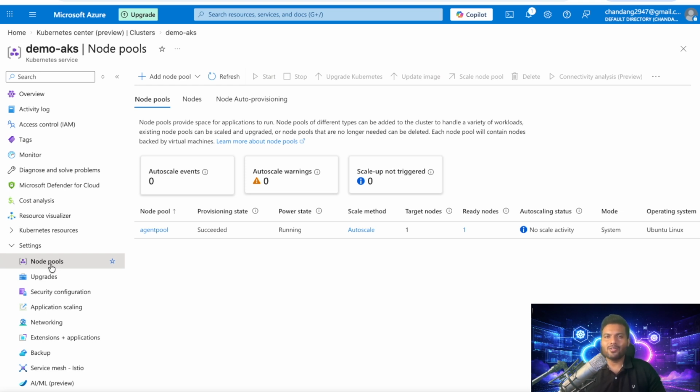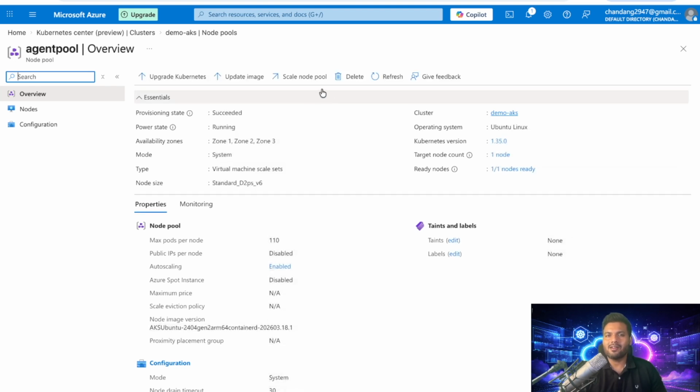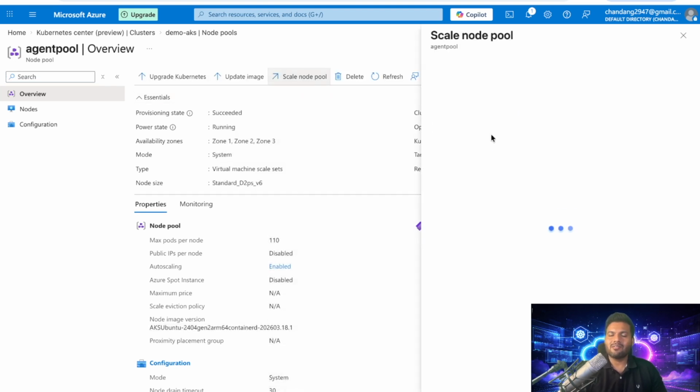So let's see how we can do that. I'm inside this particular node pool, and currently I have one agent node pool. It says auto scale because I have already configured auto scale for this particular node pool. By clicking this node pool, I have one option here, scale node pool. Here it gives me the option to select the scale method.